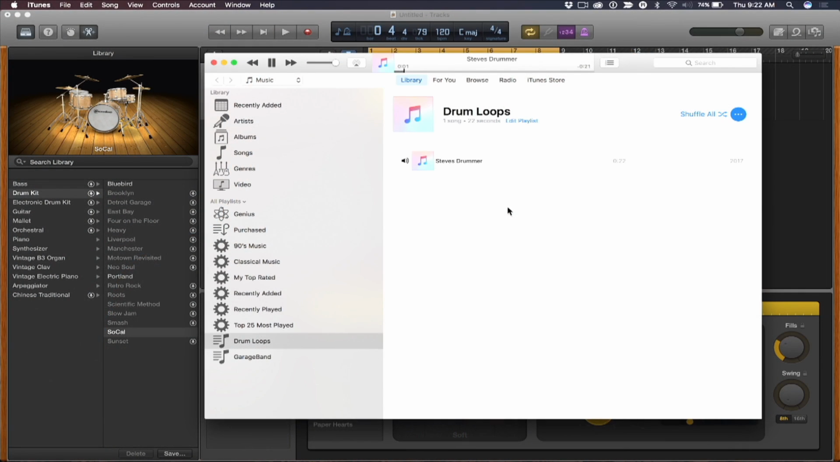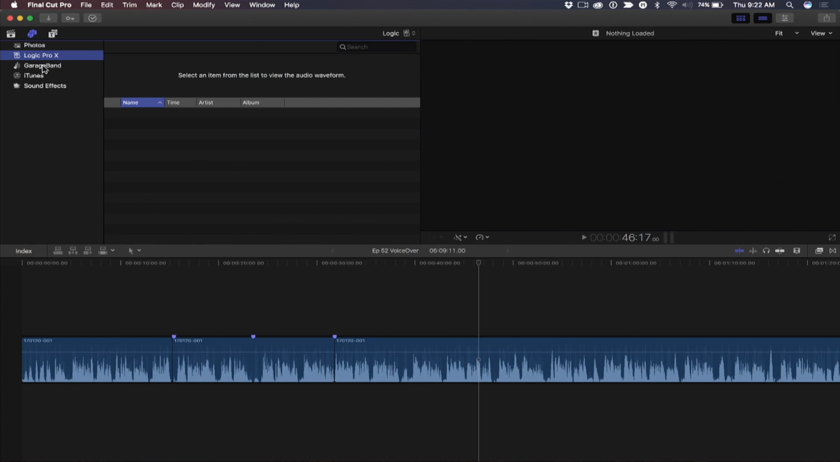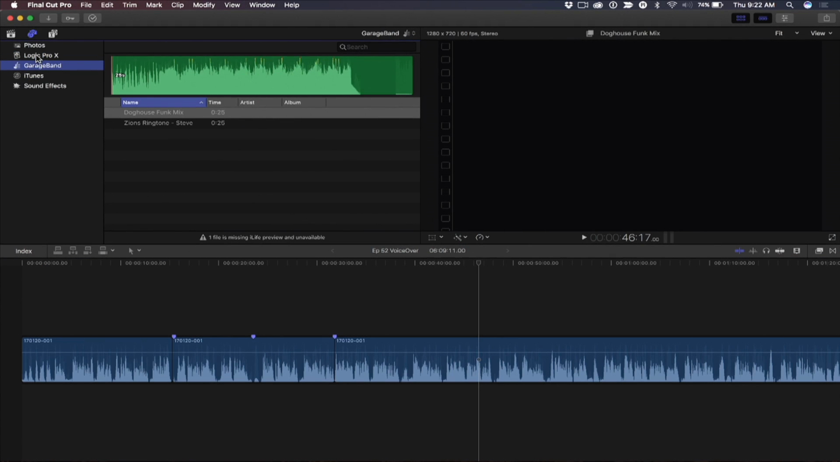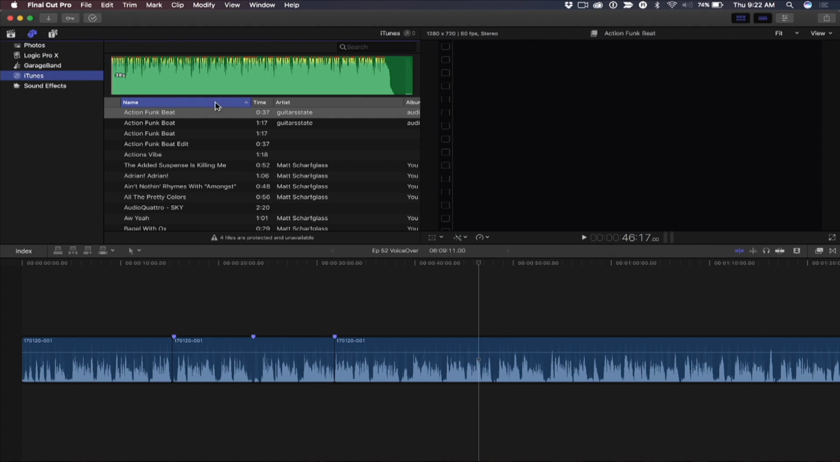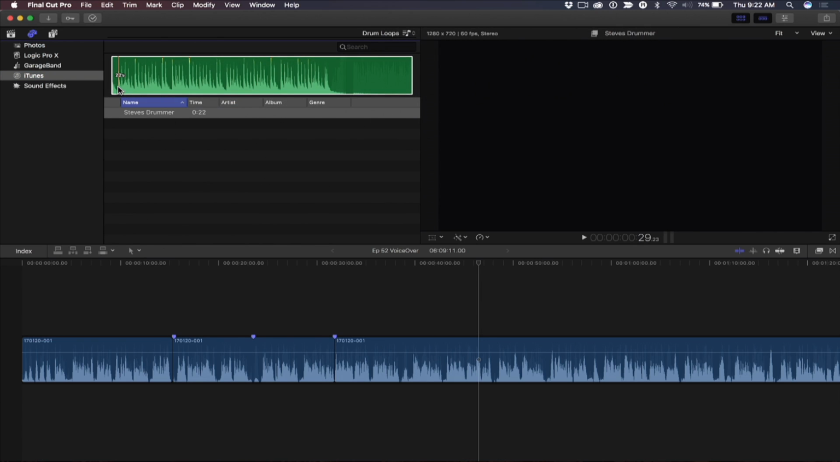Now, look what happened. It automatically opened inside iTunes. It launches iTunes, brings you right to that playlist and shows you the song. Look at playlist drum loops: Steve's Drummer. It's right there. Now, back into Final Cut Pro. I like to refresh these. Sometimes you have to refresh it by clicking on it again. If I go to iTunes, up here at this pop-up, you'll notice there's your playlist, drum loops. And there it is, my Steve's Drummer drum loop. So far, so good. Very easy to get to.